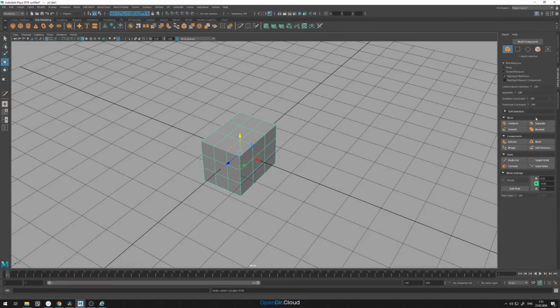Next, there is the Mesh tab. It contains Combine, Separate, Smooth, and Boolean. So the first is Combine. To show how Combine works, let's duplicate the object. Select the cube and press Ctrl-D. Now we have two objects.